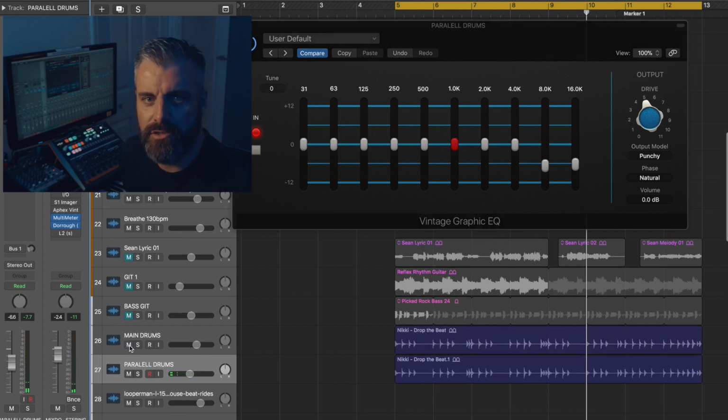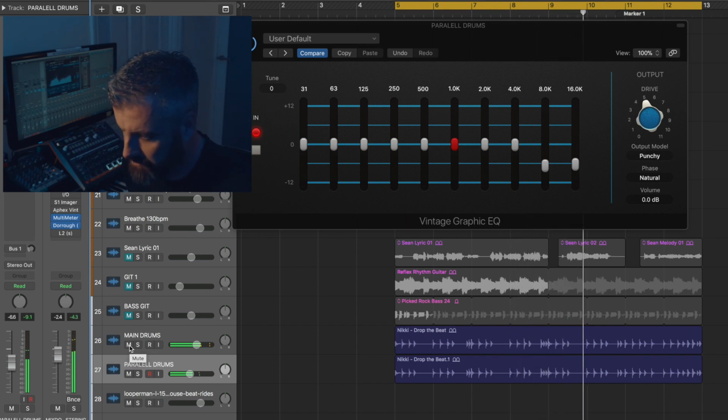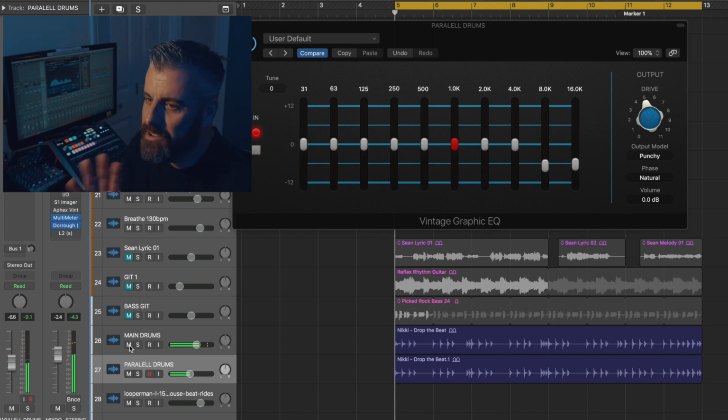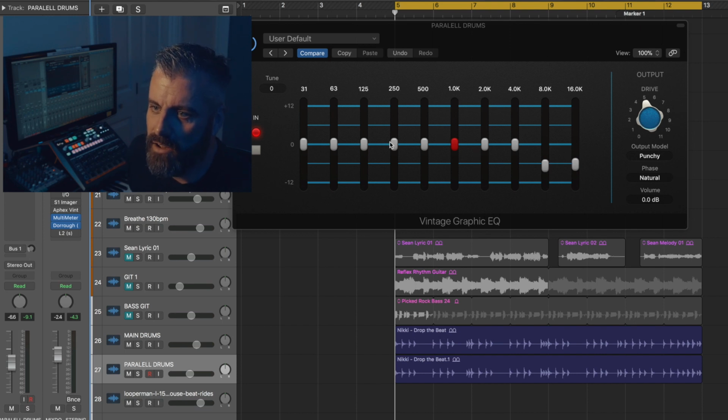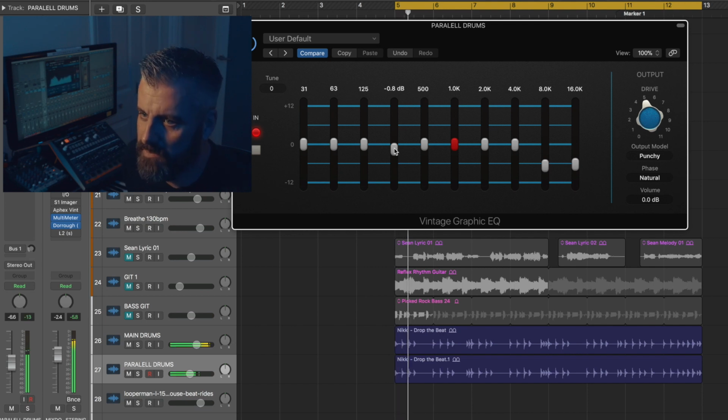Let me just listen to both the drums together. So there is a little bit of clunkiness, a little bit of muddiness. It might even be a little bit of phasing going on in the low mid. So I'm going to just try and pull out a little bit at 250 and see if that helps.